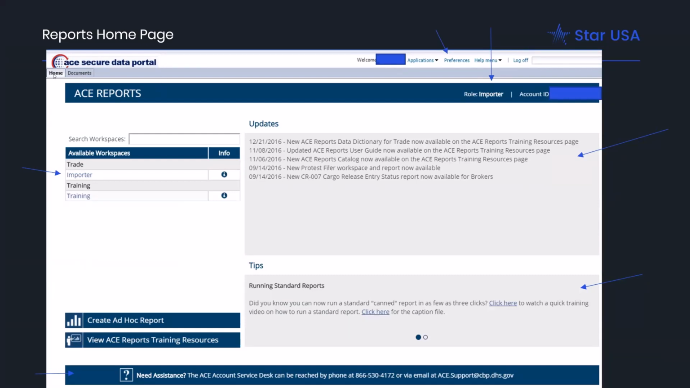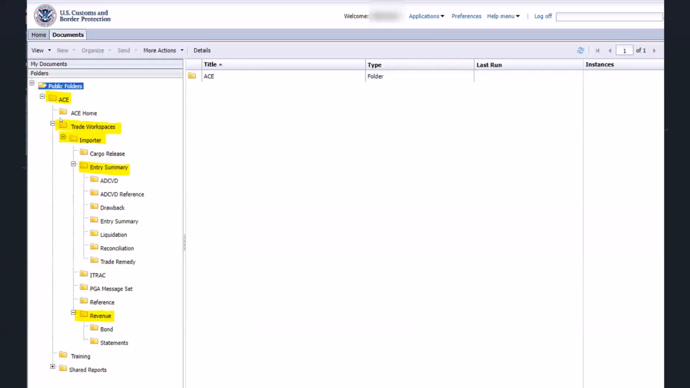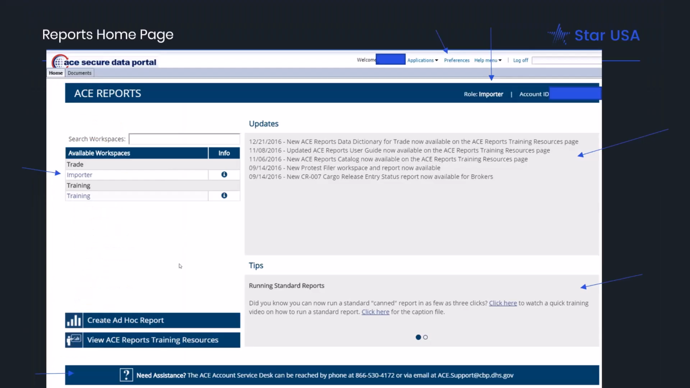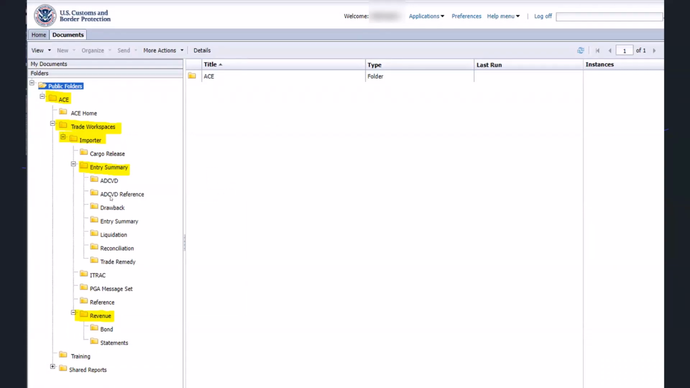This may be your view, or you may be someone whose top view is Documents, in which case you will have to open up all these various folders to get to the specific reports you're looking for. You can verify that your role is correct. If you're in as importer and you're trying to get to exporter accounts, that's not going to be very helpful. Your preferences should be filled in. Again, training tends to have decent information. Sometimes there's tips. These are all the various folders that contain options of reports.